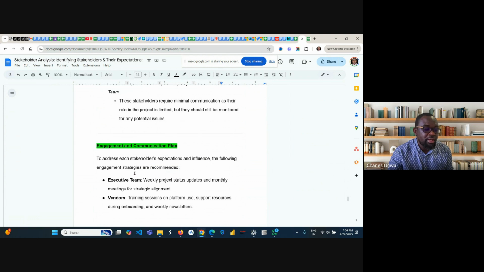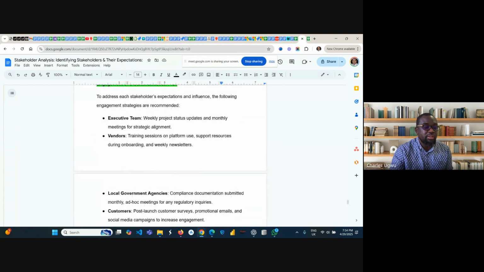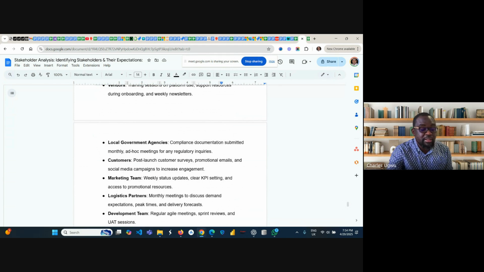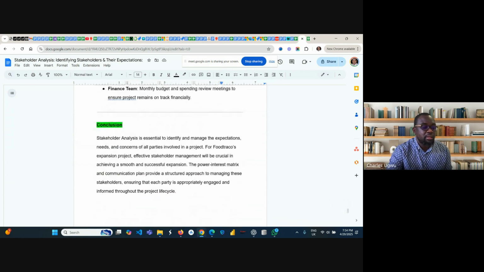The following engagement strategy is recommended. So for every one of the stakeholders we captured here, this is the engagement level we require from them. We see the executive team, vendor, local government agencies, customers, marketing. Their engagement levels are all stated. You follow it.